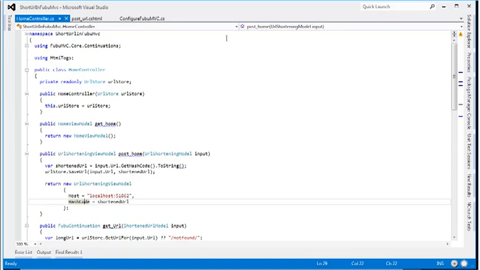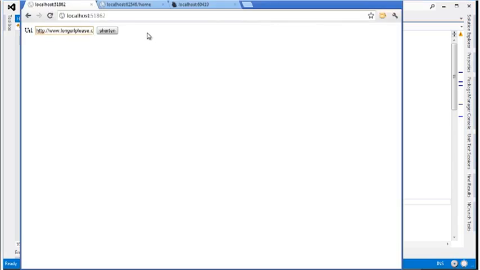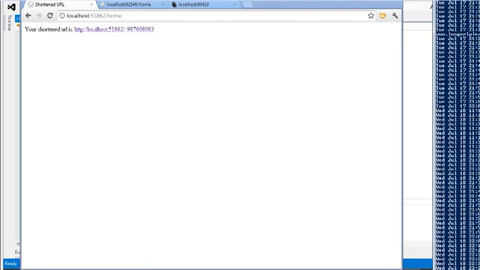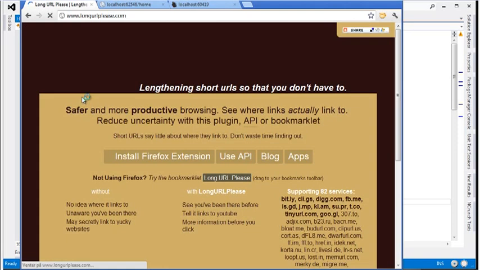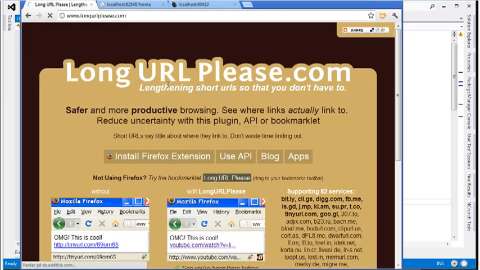Okay. Then if the user follows that, well, I guess we could maybe see that in action. I think I have it running here. So I entered http long URL please.com short URL. Hope I am actually running this in the background, otherwise we'll just start it. Right, we got it back here. So your shortened URL is this, which is not particularly shorter, but it's another URL at least. And if I click that, we see we are redirected to longurlplease.com.